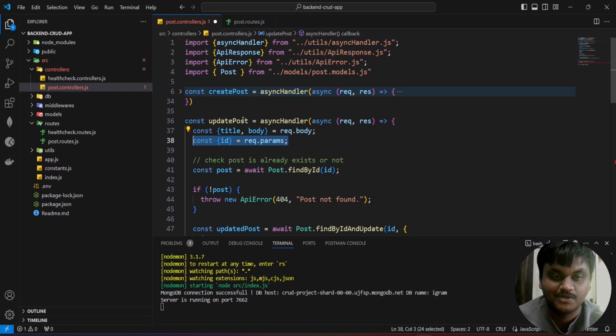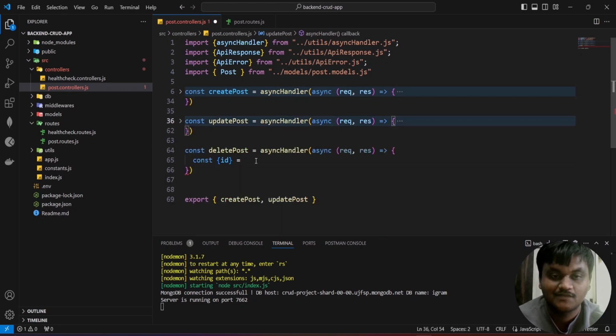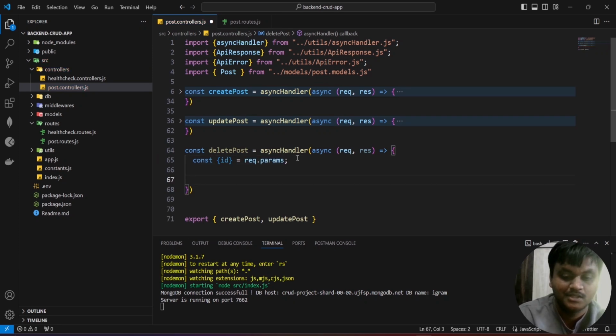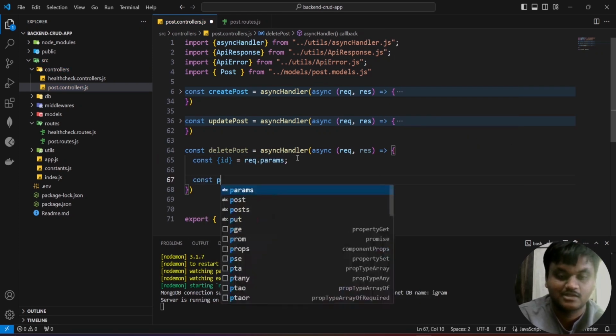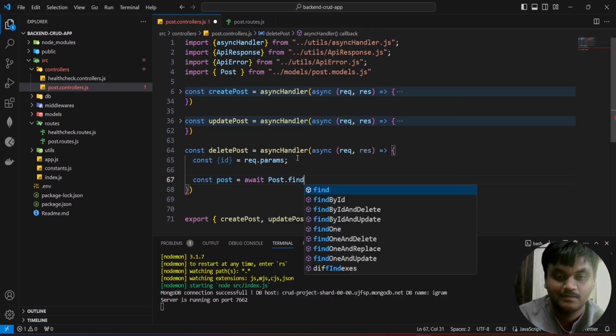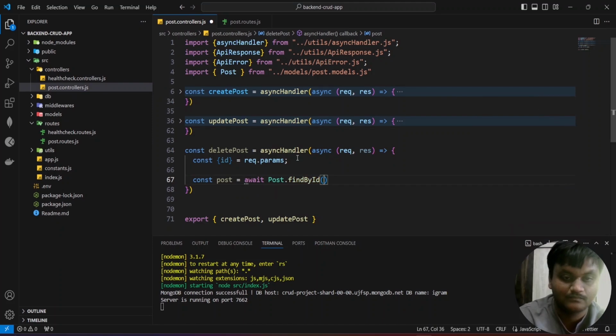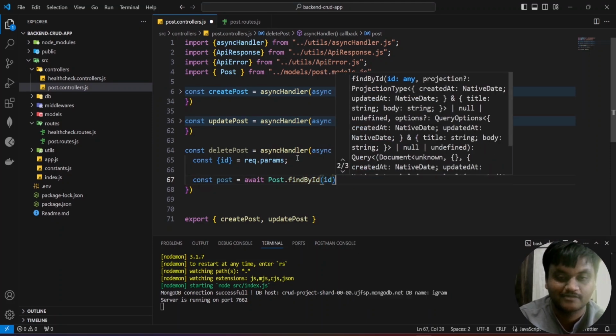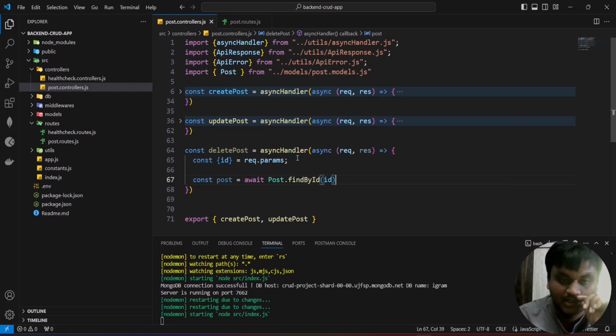Here, like in the update post where we took the ID from request.params, we are going to take the ID from request.params, and first check whether the post exists or not, whether the post is available in our MongoDB or not. For that, const post equals await Post.findById of ID. We are going to pass my post ID.